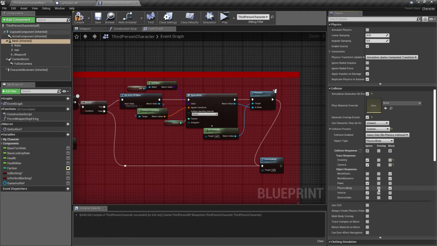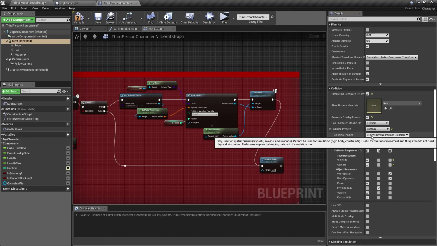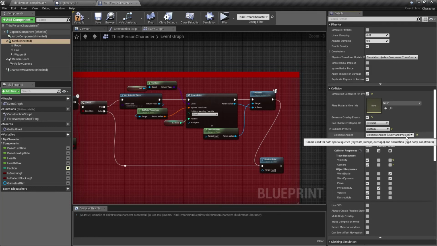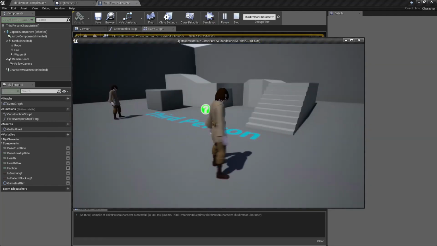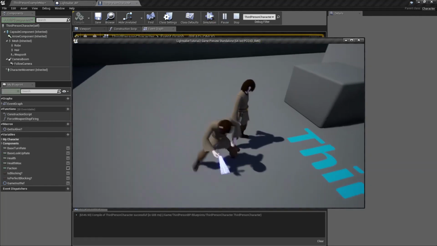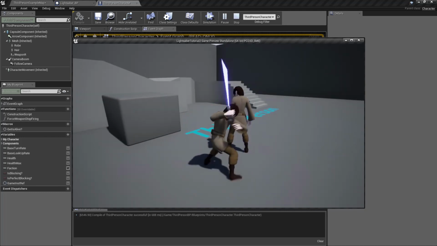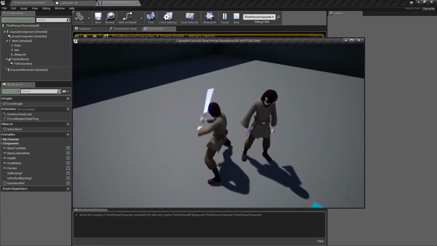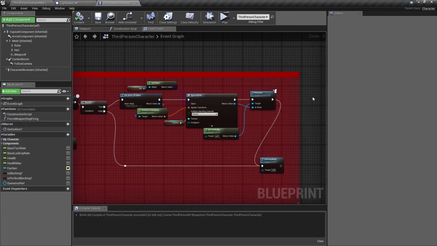And then we're going to change physics body to be overlap. And we're going to disable destructible for right now because we're not going to worry about any of that. So we're going to set this to collision enabled query and physics. Now when we try, it should register. So let's see. It is still not doing anything.